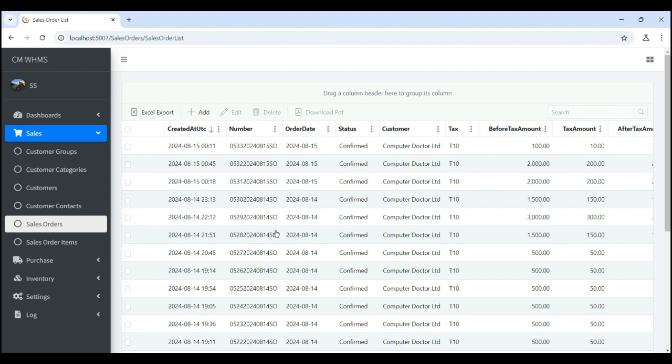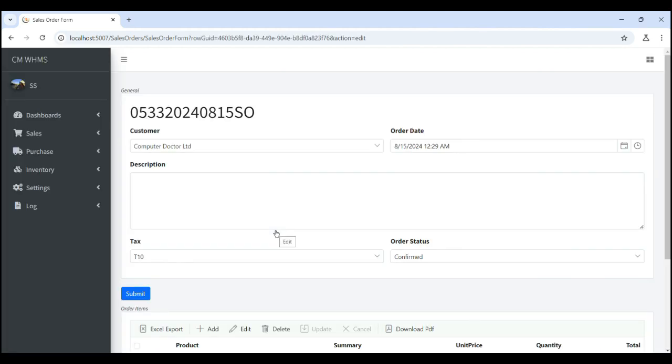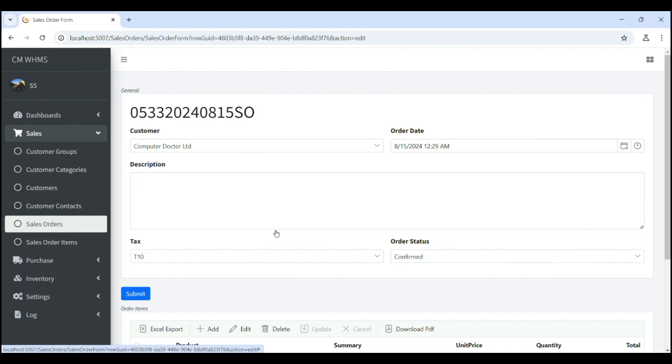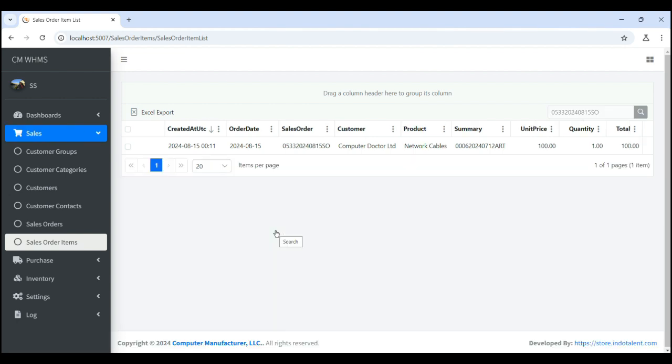Now the automation test script would navigate to the sales order module and check whether the duplicate delivery order created is reflecting under the sales order. If you see under the sales order, the duplicate delivery order is not reflecting. It would navigate to the sales order item module and check whether the duplicate delivery order item is reflecting. And if you see, there is no duplicate delivery order item reflecting in the sales order item module.